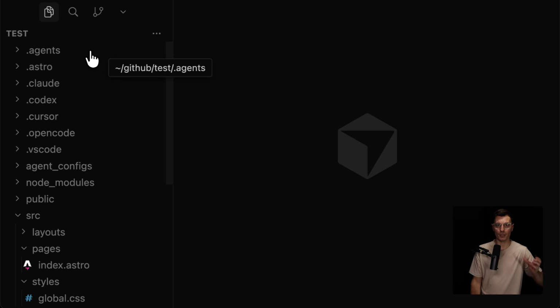Okay, how do you use these skills? Now again, to use it, they're just markdown files. So you just need to bring those markdown files into your project. They live in a subfolder that is usually hidden.